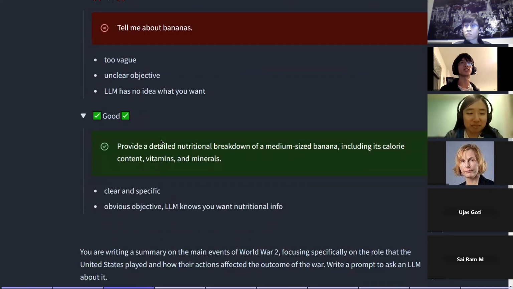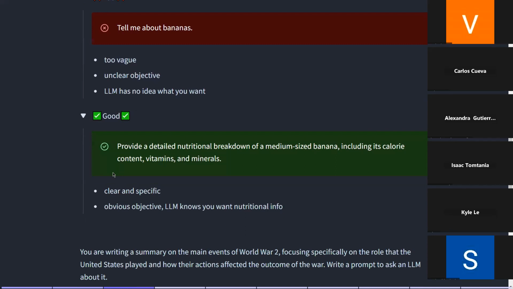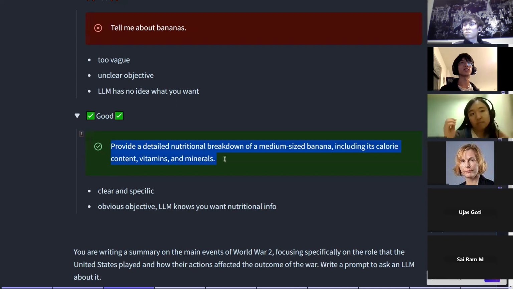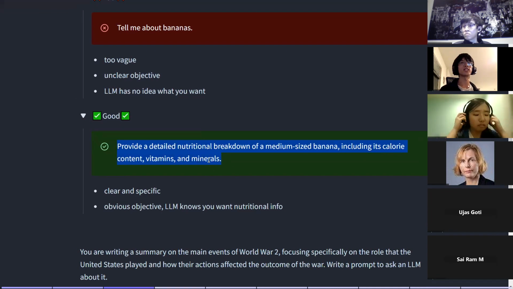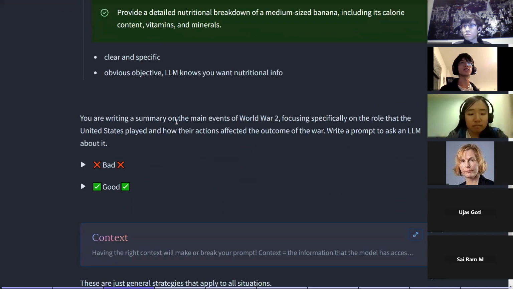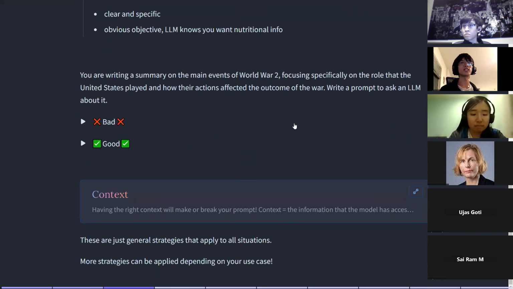Yeah, you wanted to give it a clear and specific objective so that the LLM knows what you want. So Hamza, you said macronutrients and vitamins, and that's great. That'll give you exactly what you want. And this is what I came up with: provide a detailed nutritional breakdown of a medium-sized banana, including its calorie content, vitamins, and minerals. Both prompts will work. And this is another example I came up with. You guys can go through this later in the slides once I send them over.